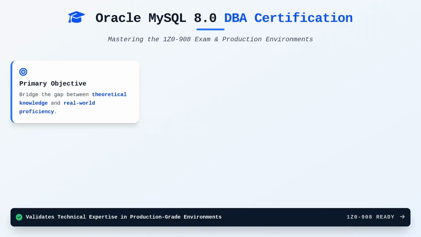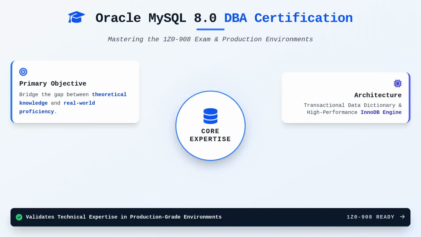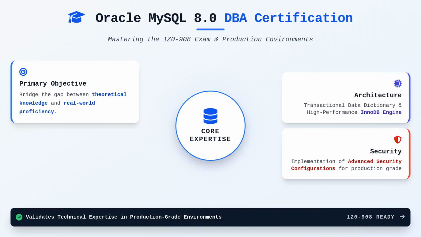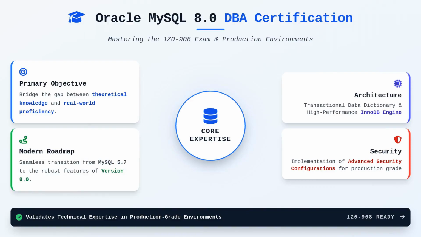You will gain a comprehensive understanding of the MySQL architecture, covering critical topics such as the transactional data dictionary, the high-performance InnoDB engine, and advanced security configurations. The objective is to equip you with the proficiency needed to not only pass the exam, but to handle complex administrative roles with confidence and precision. By following this curriculum, you are investing in a structured roadmap that simplifies the transition from earlier versions like 5.7 to the modern, robust features of 8.0.